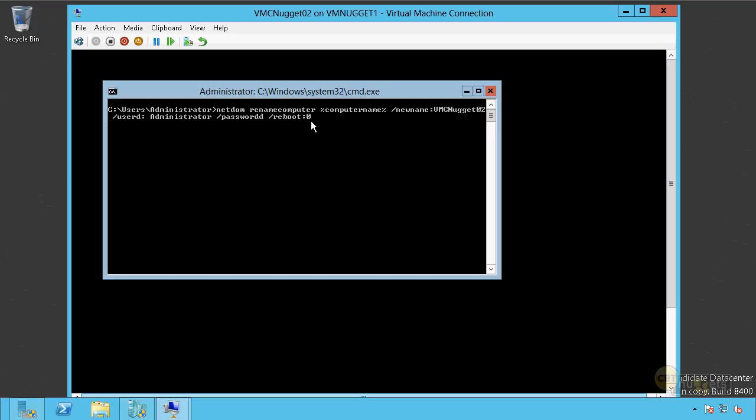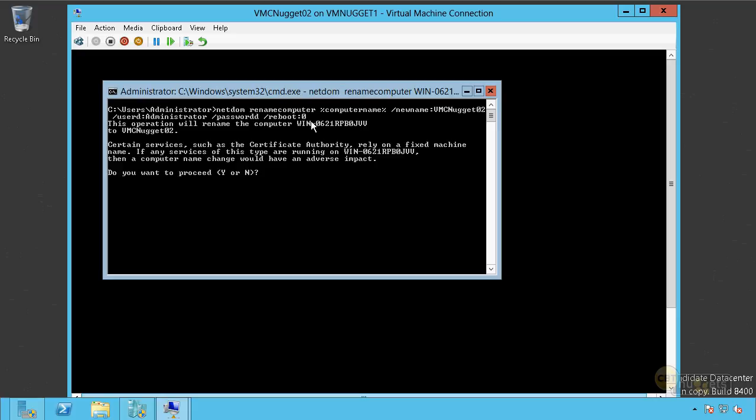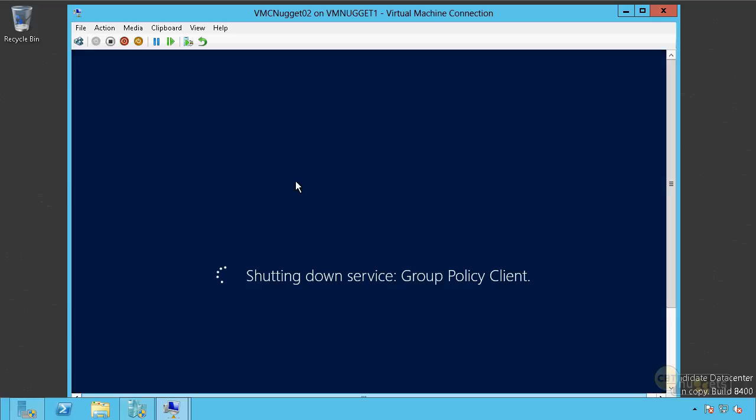Oops, except I see I made a mistake. Let's go back over here. There's no space after /userd. Okay, so I'll press Enter here, and then it says, do you want to proceed? It's just telling me that some services, such as a CA, or certification authority, will depend upon a fixed machine name. So if this was a CA, that would really cause a problem with that. It's not. So I'm just going to press Y and Enter, and now we can see that it is going ahead and restart.